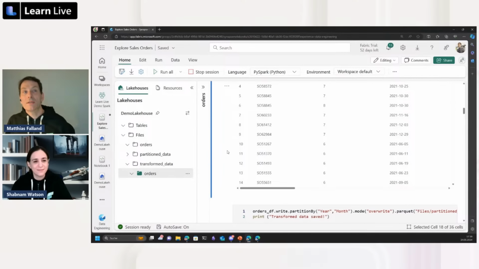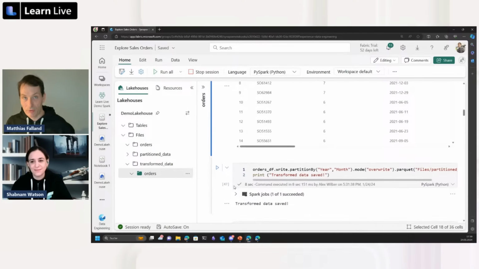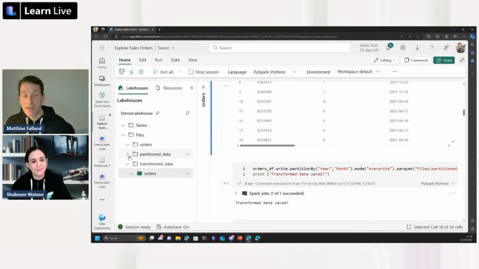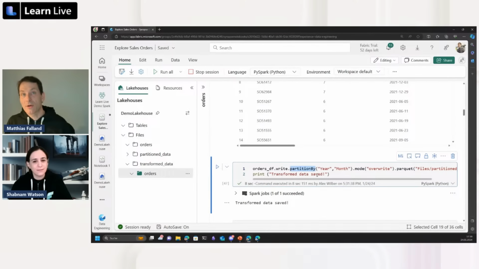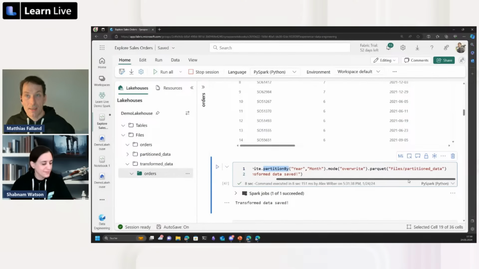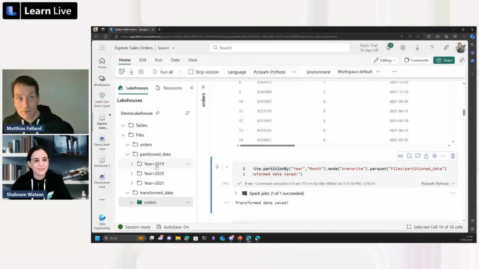Now you can decide to just not write the orders in the Parquet format, but to store it in subfolders. This is called partitioning, and I have executed that already. As you can see by the code, I partitioned by year and month, also with the mode override, in the subfolder partition data in the files section of our Lakehouse. So let's have a look how this looks.